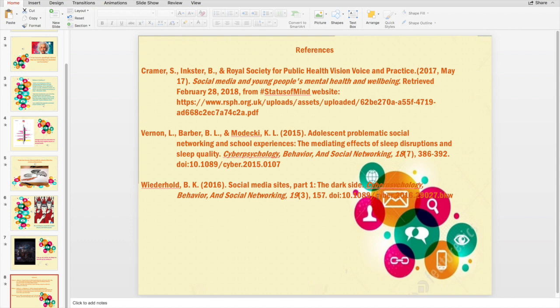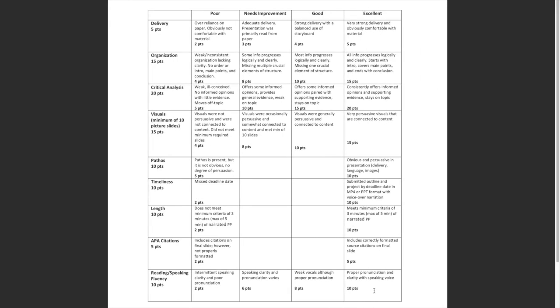And again, I'm trying to get you into good practice, because if you're going to do any kind of presentation, again, professionally or whatever, if you're using other sources of material, you really need to place that into the PowerPoint slide. And lastly, I'm looking at proper pronunciation and clarity.